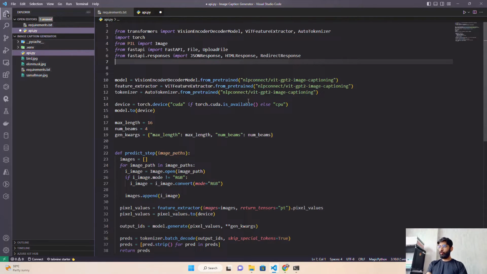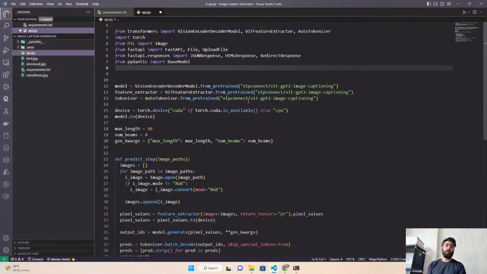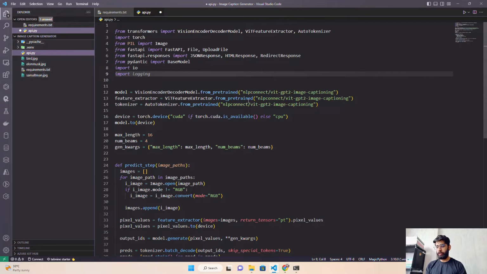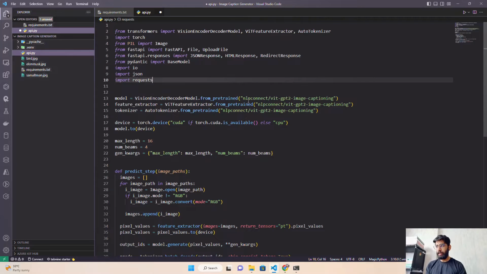Now what we also need is Pydantic, for example, from pydantic import BaseModel. Pydantic is used for data validation when you are using FastAPI. I will explain that in a bit. Then import io, and then we need import json, for example. We also need requests, so import requests, and then that looks good. So for now it's okay, it's good.